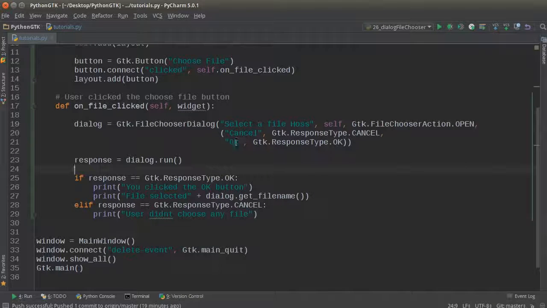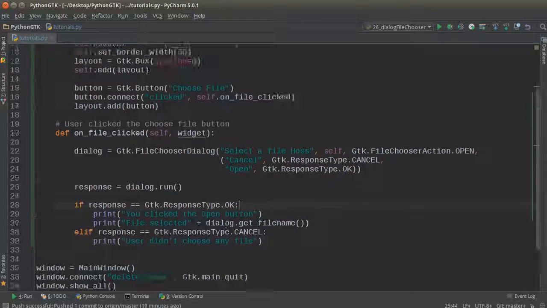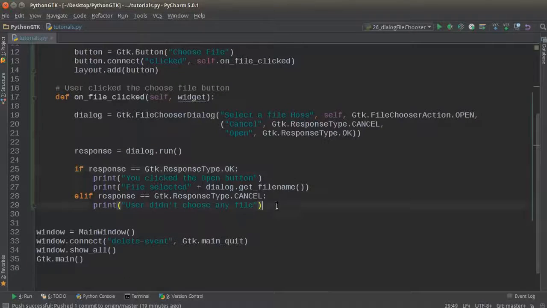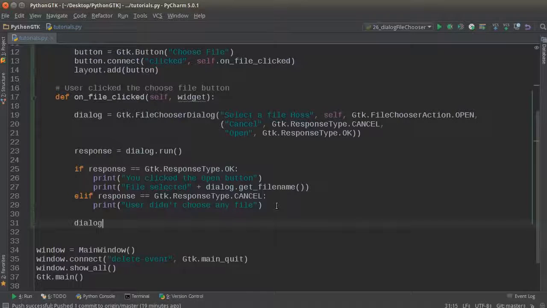And there we go. Actually, let's change this to open, since that's kind of more clearly what you want to do. And we'll say you clicked the open button. And user didn't choose any file. Alright, looking good. Alright, so the only thing we have to do now is just write dialog.destroy. And again, this just ensures after they either selected a file or, you know, canceled out of it, that the pop-up window actually closes instead of them clicking cancel and it just stays there. Or that would kind of suck for them.